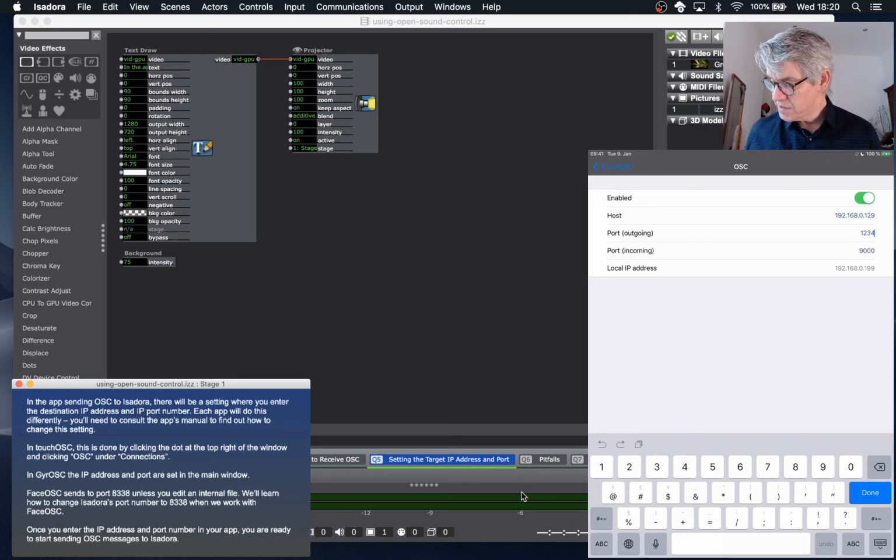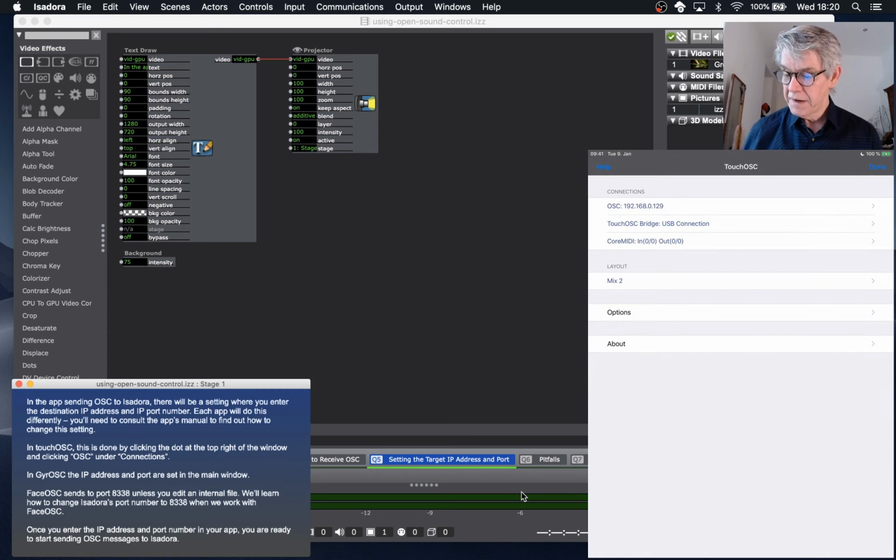So I've done that. So I hit Done. I hit TouchOSC up here. And now one other thing. Notice that the layout I've chosen is called Mix 2. There's a bunch of different layouts with different controls and widgets that you can work with.